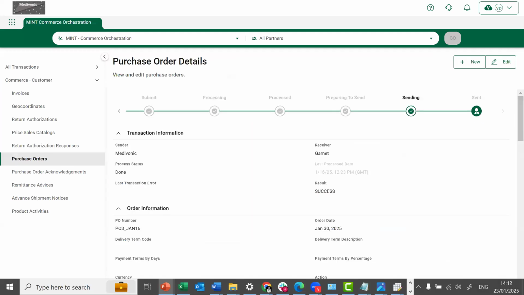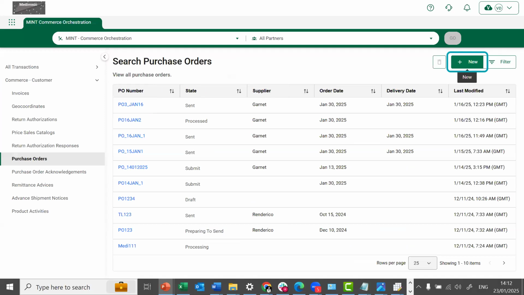Select Purchase Orders from the side menu. And to go back, select Purchase Orders from the side menu. See the New button at the top right corner to create a new PO.